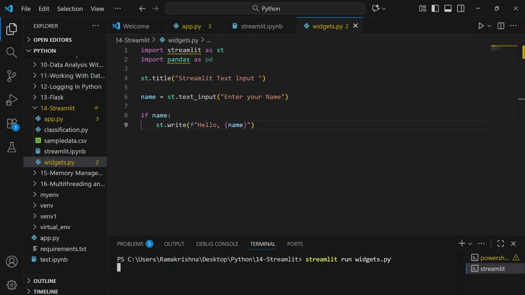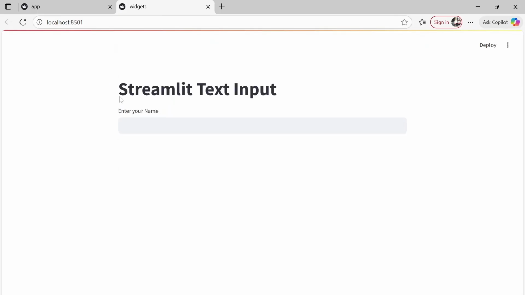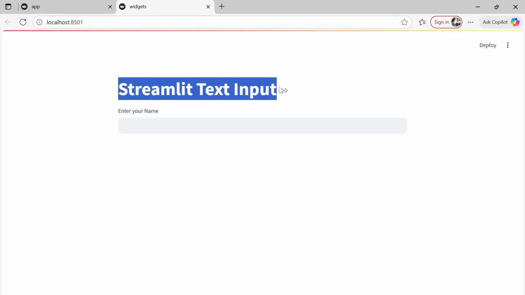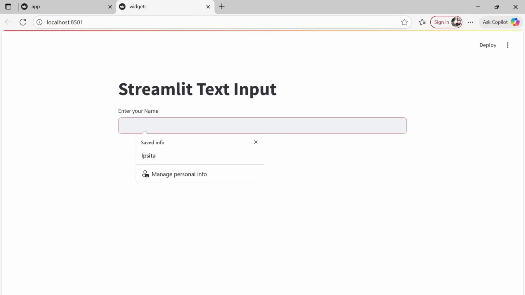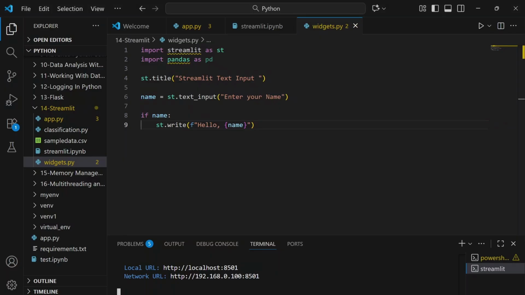widgets.py. Okay, so when I run this, it opens a web page where it gives me my title, Streamlit text input, and then it asks for my name. So I'll pass the name as Ipshita, and if I run this, it displays hello Ipshita. So this is working perfectly fine. Okay, so single line and you have got interactivity.